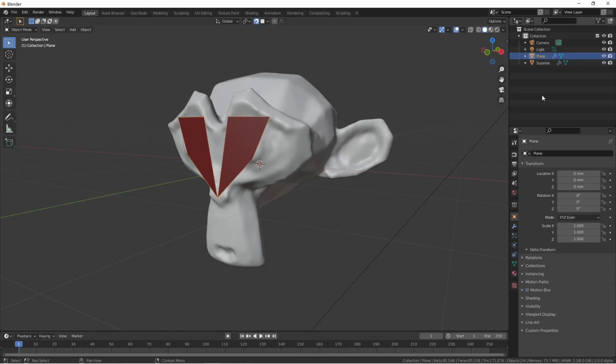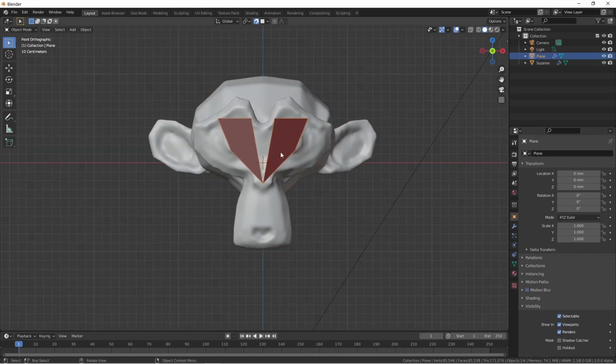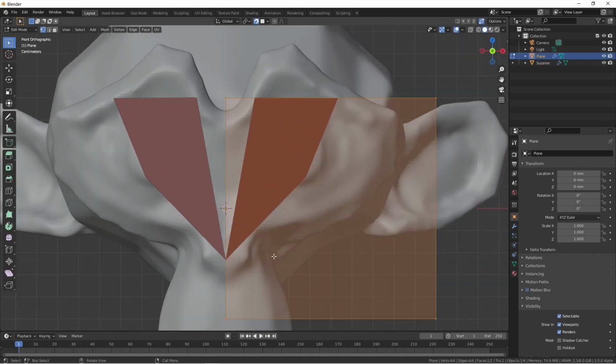To re-enable selection later on, we'll have to select the original model in the outliner and in the object properties panel under visibility, enable selectable, and it'll be selectable once again. With all of this set up, we can now start retopologizing our object.